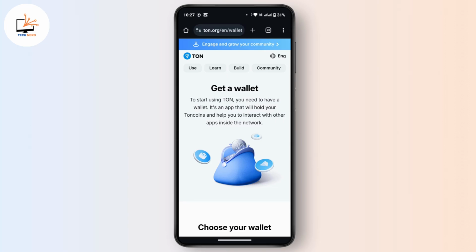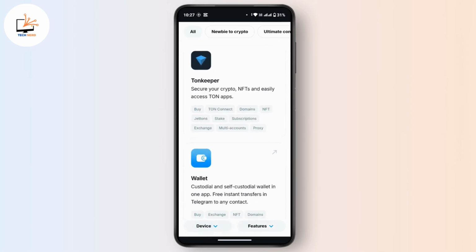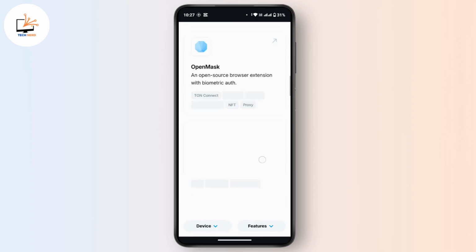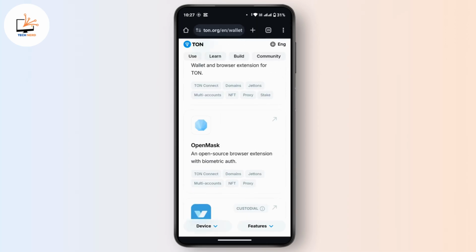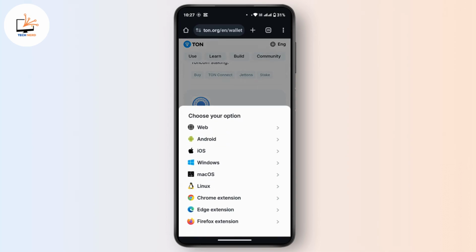Now you have to select a wallet from here. So scroll down a bit and then below you will see My Tone Wallet option. Once you find it, tap on it. Now from this drop down menu, tap on Android.